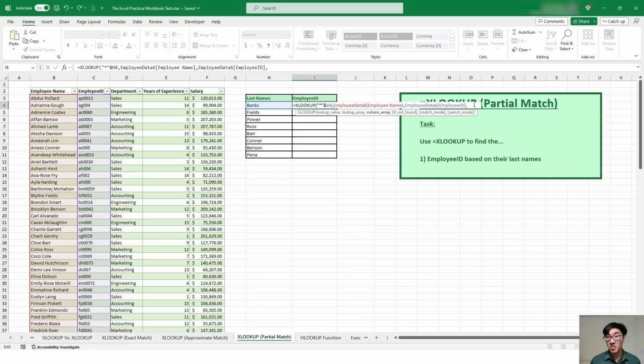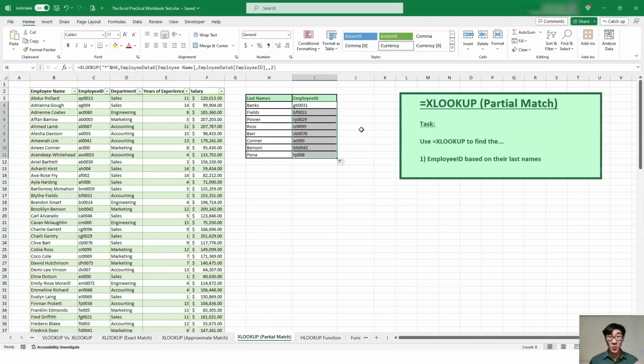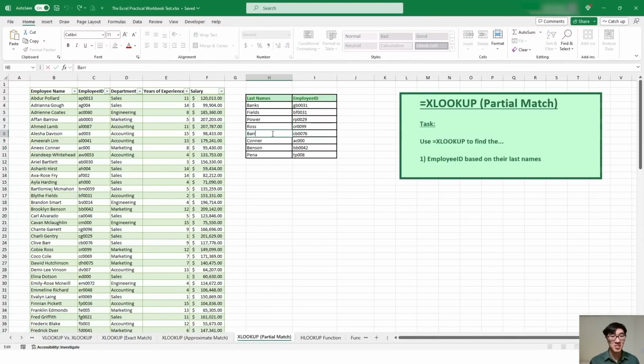It automatically does so for me. Then for the next argument, if not found, let's just skip it, type a comma, and then to specify that you're doing a partial match, you're going to need to type 2 because you used a wildcard for the partial match. Then you could close it off like this, press enter, and then double click the fill handle, and that's it. Once you do that, XLOOKUP will automatically look up the employee IDs based on these given last names.